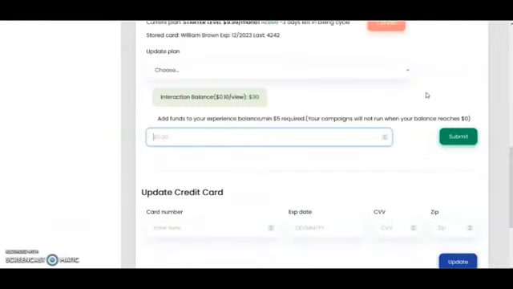What you would do is add, let's say, $20, you hit submit, boom, that adds to your balance. You're only required to have a minimum of $5 to start.